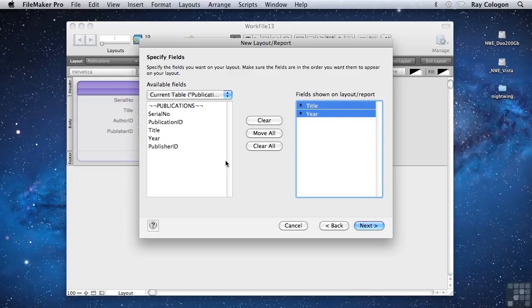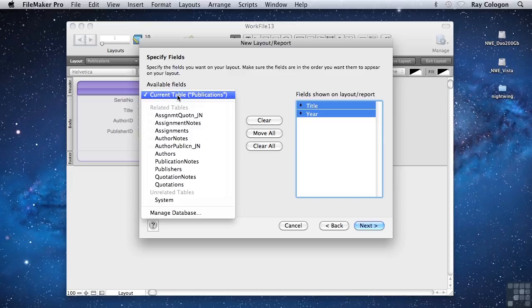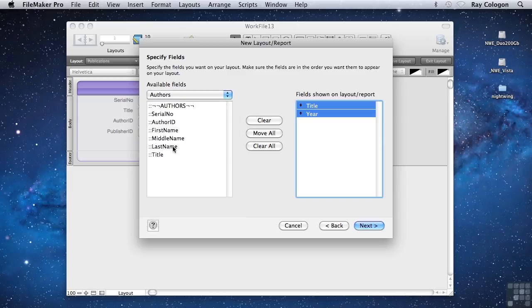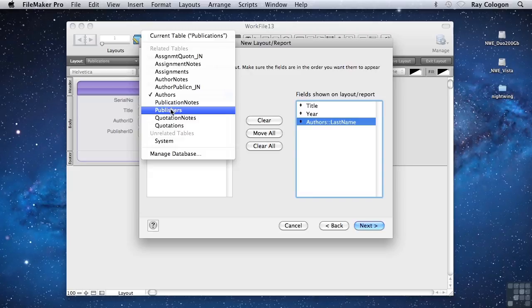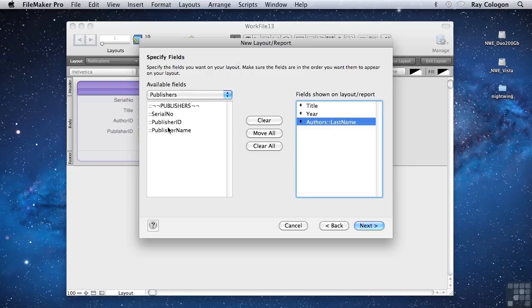Now I'm going to do something a bit tricky and choose a different table occurrence, in this case Authors, choose the author's last name and move that across as well, and I'll choose the Publishers table occurrence, select the publisher name and bring that across into the Fields Shown on Layout Report.